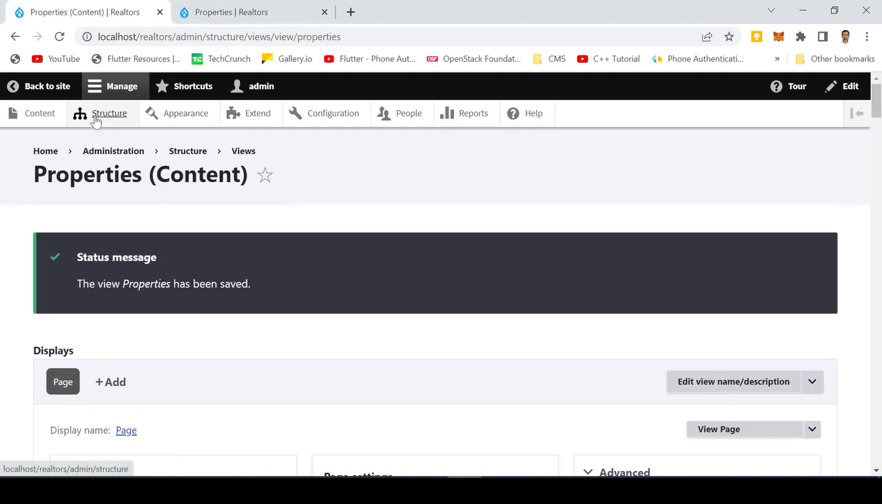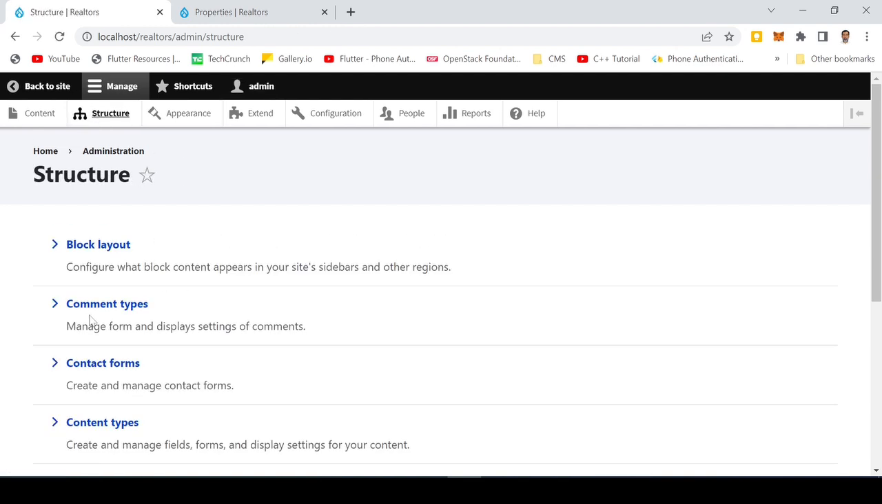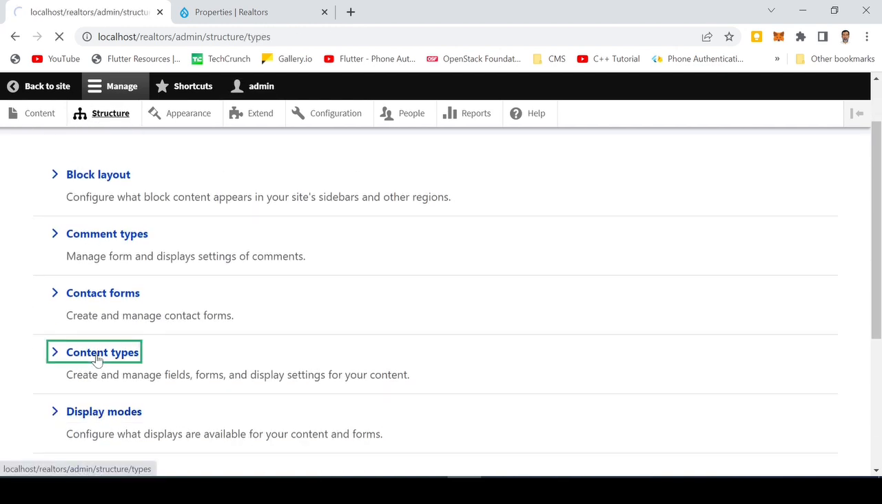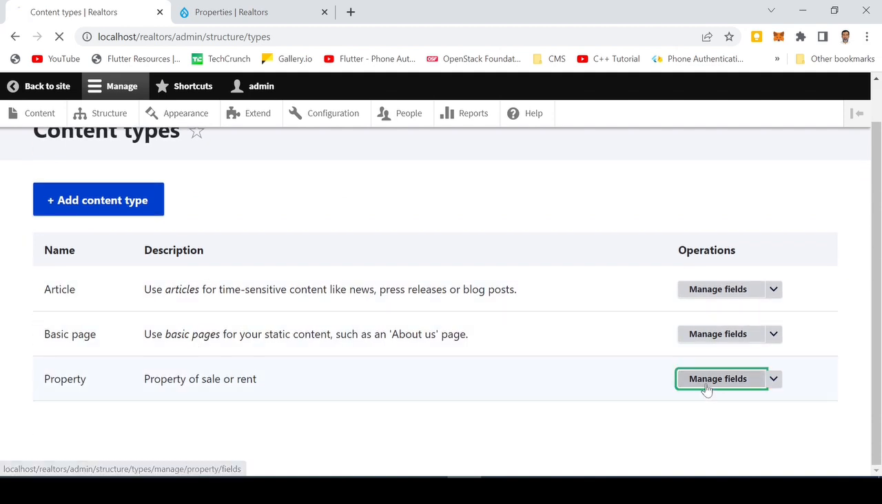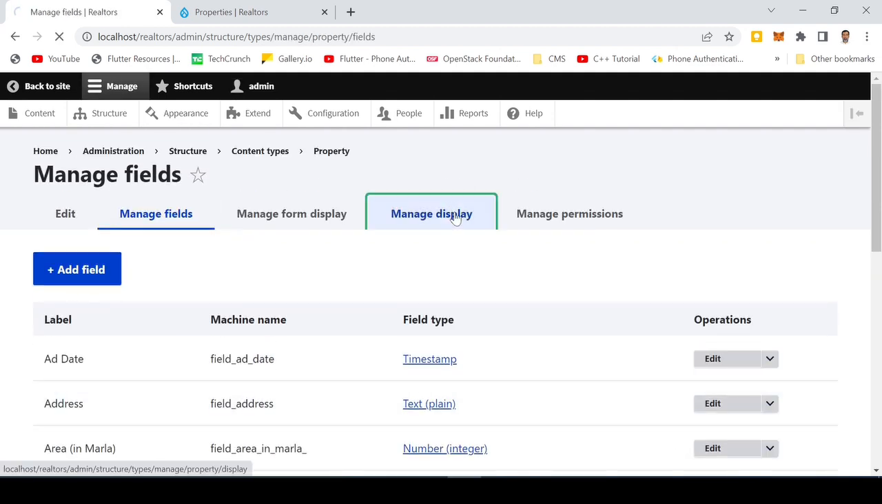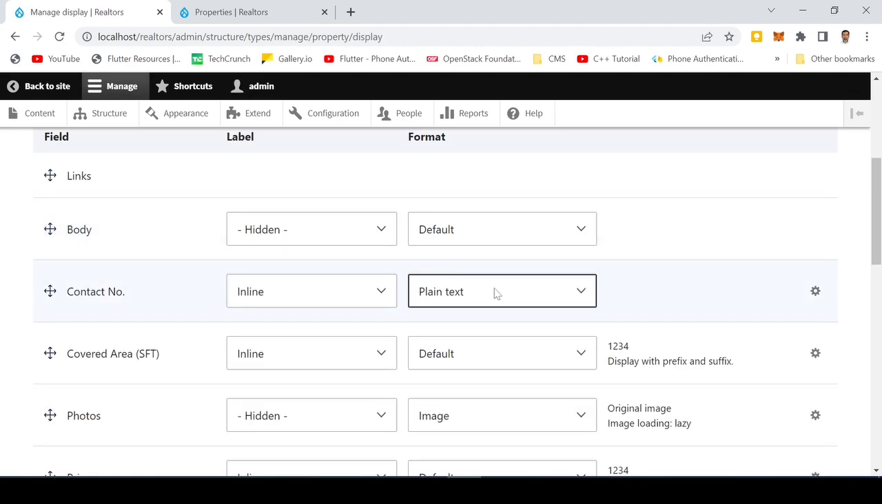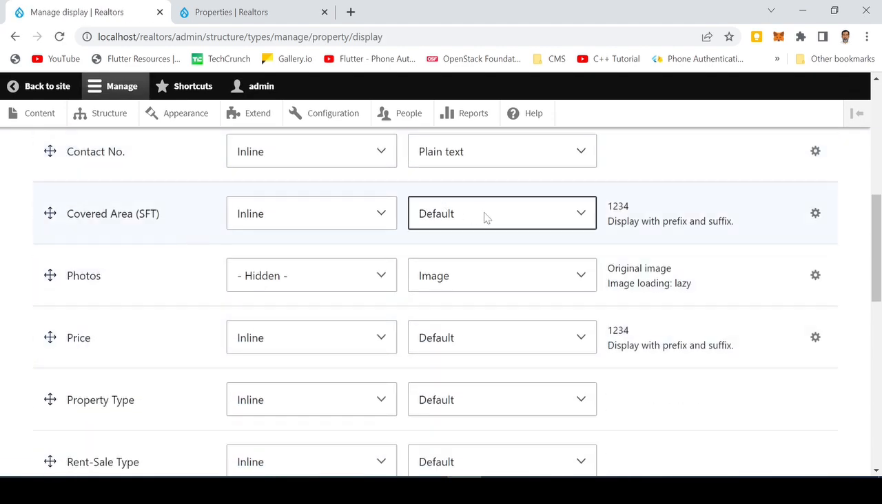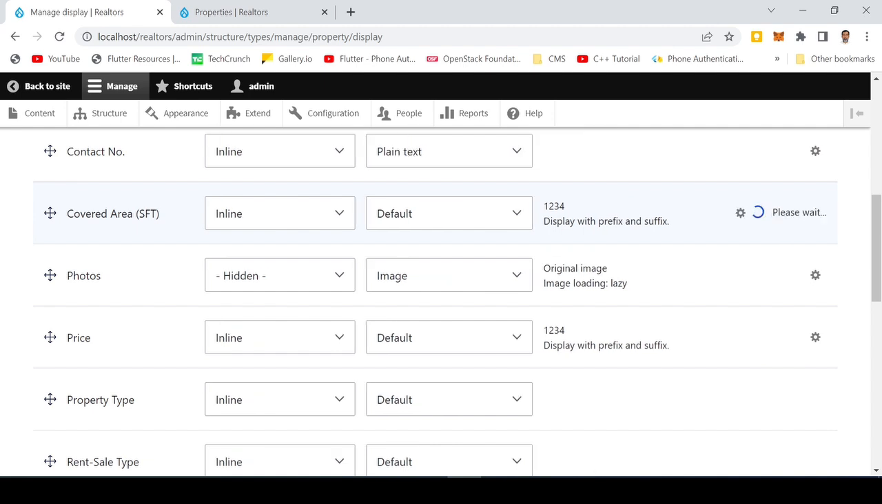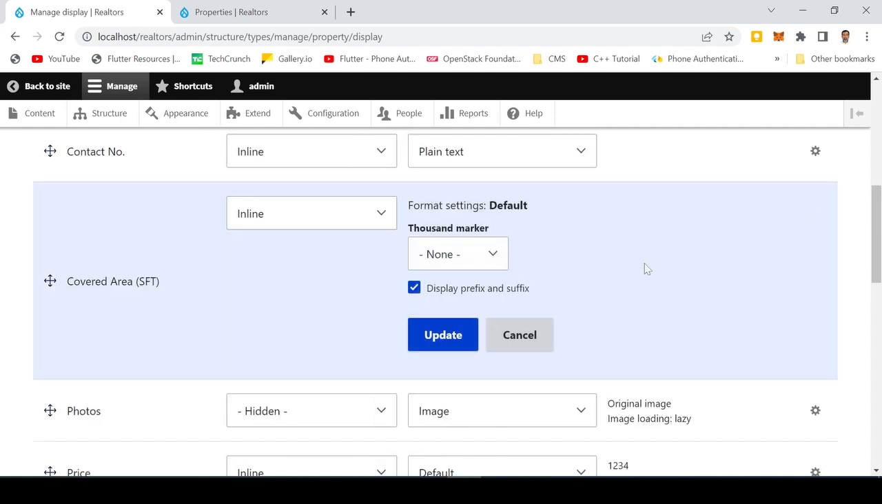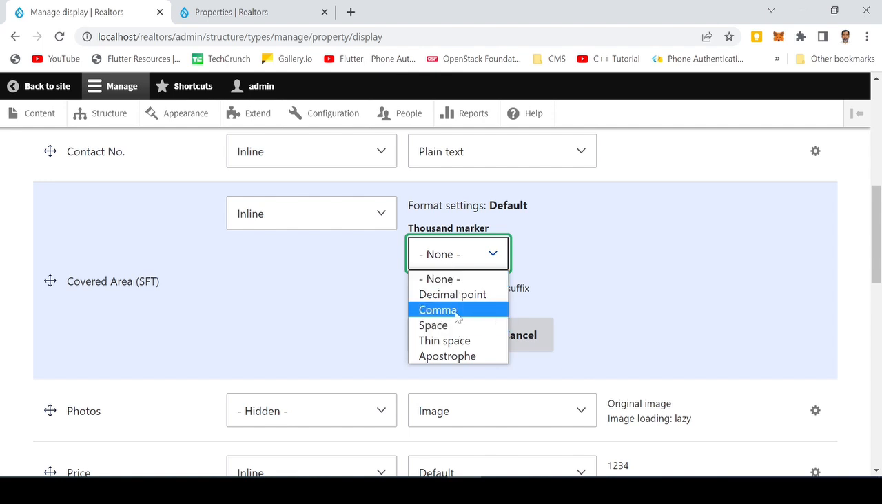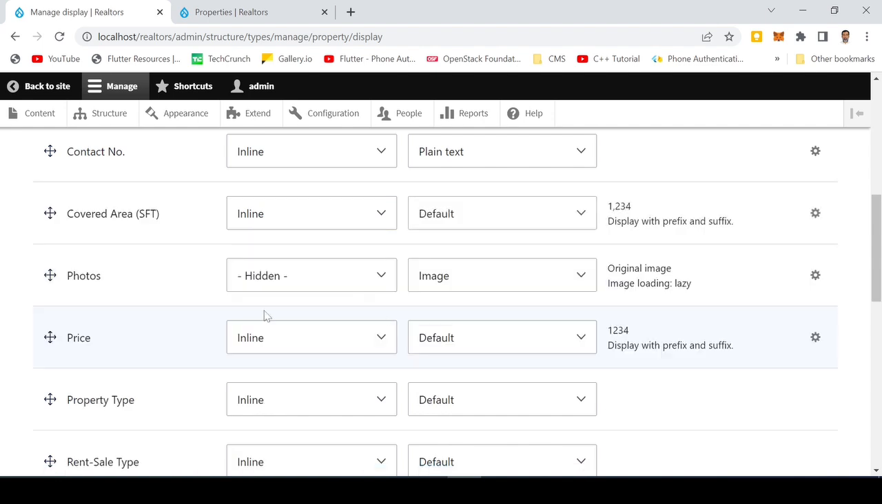Again, I need to go to the structure, content types, manage fields, manage display, and then in the covered area there is settings. Over here, it is written 1000 marker, so I will say comma, update.